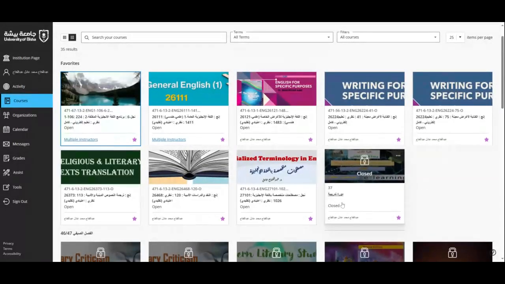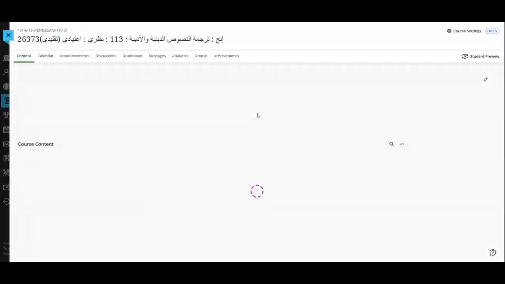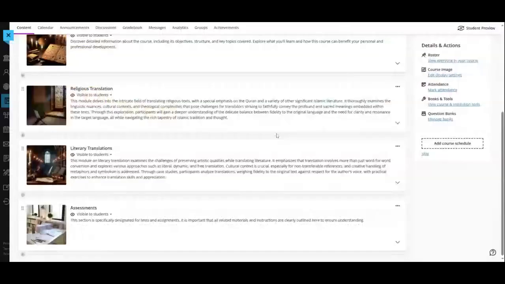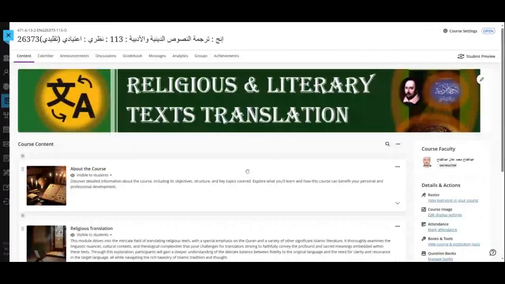New interface for courses. Let's see. Let's try one of the courses. Okay, try with this one, for example. This is for translation. Okay, this is the new interface. We have been through the general layout.